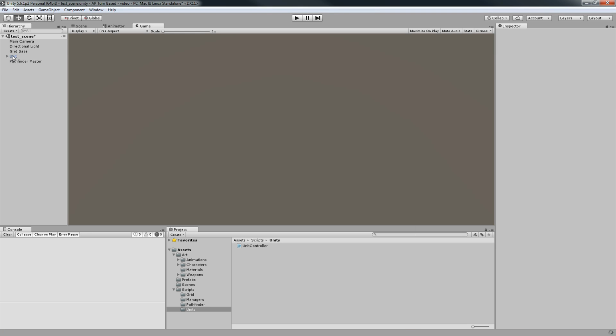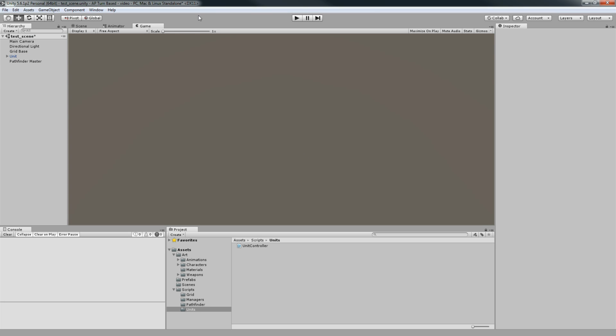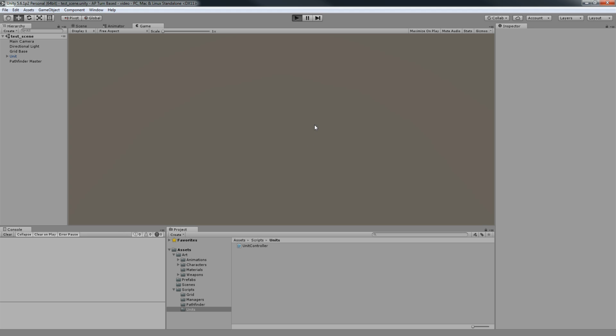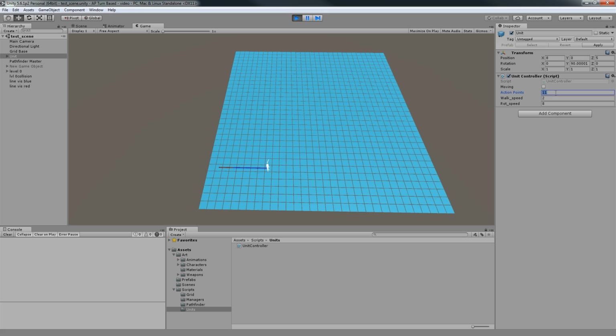Let's create... no, let's not just yet. Let's close this. What I wanted to do, let's see if now this is going to work. If not, let's move a little bit. We have our unit. Let's set this to 2. Oops, I probably should have done it before I pressed that. Okay, now it works properly.